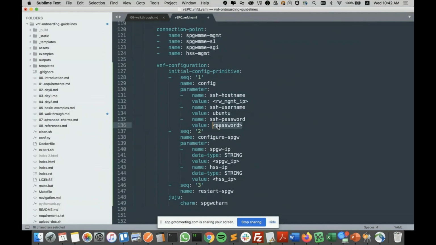And it's the same password that we are setting at Cloud Init. So we tackle both sides. Tell the VM what password to use, and we are telling OSM to access the VNF using that password. Then we are configuring the SP gateway, providing some parameters, the SP gateway IP, the HSS IP. And then we are restarting the SP gateway. And for that, we are using the SP gateway charm. Pretty straightforward.